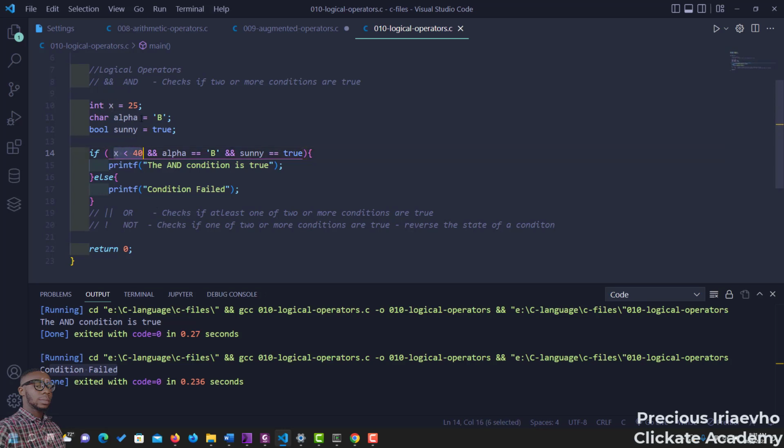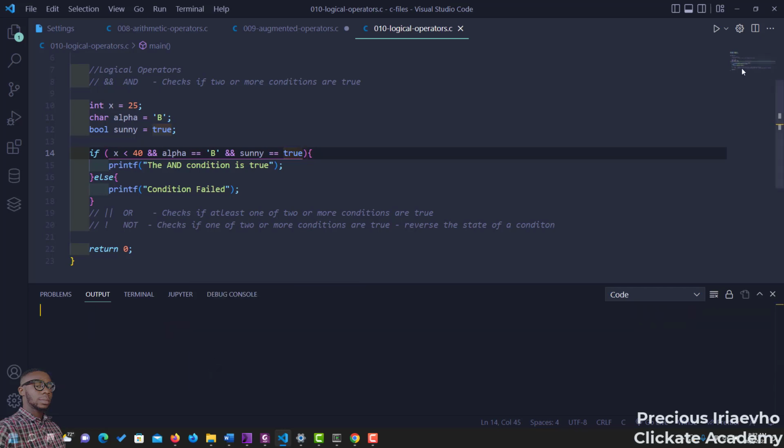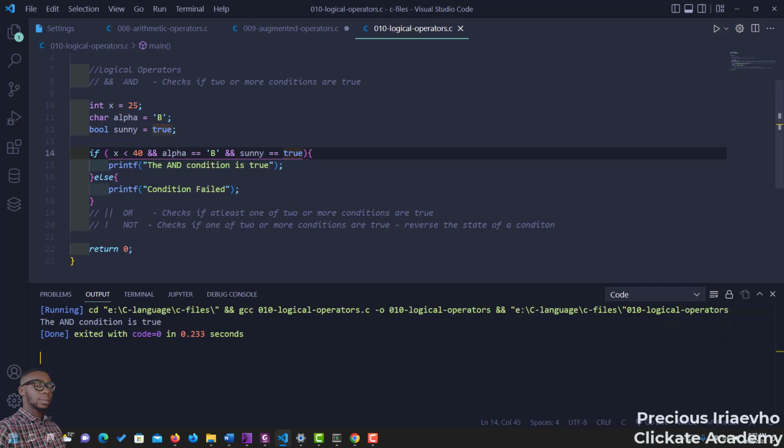X is less than 40, it is true. Alpha is equivalent to b, it is true. Sunny is true, it's true. So let's see what it prints out on our terminal. You see, the AND condition is true. That is because everything here is true.